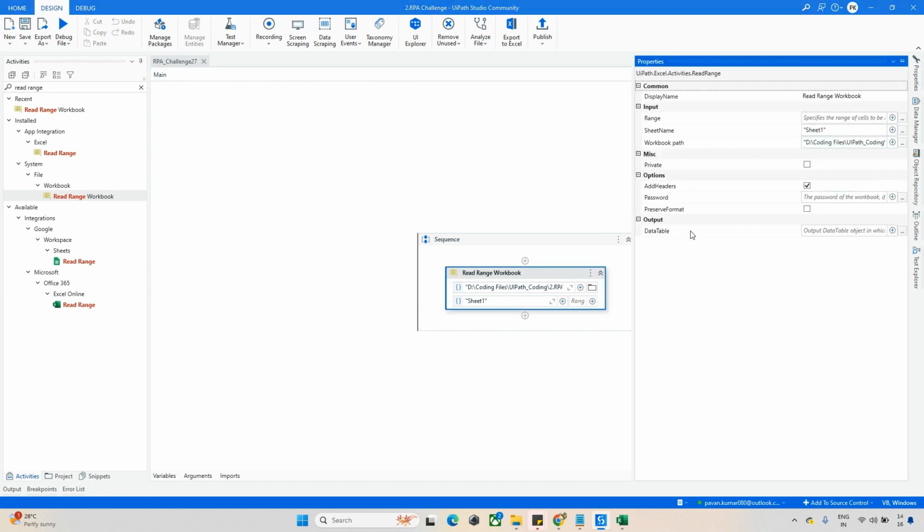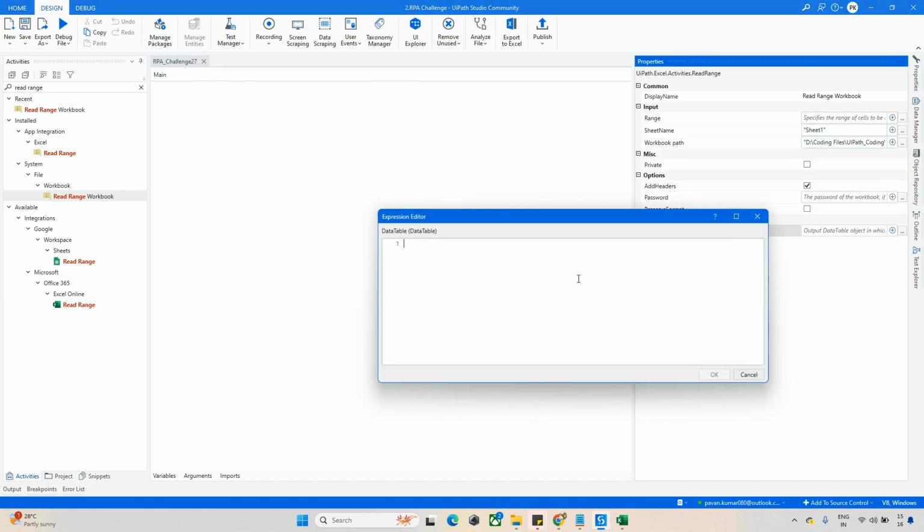Now I will go to properties and create one data table. Here, I mention it as input Excel data table.